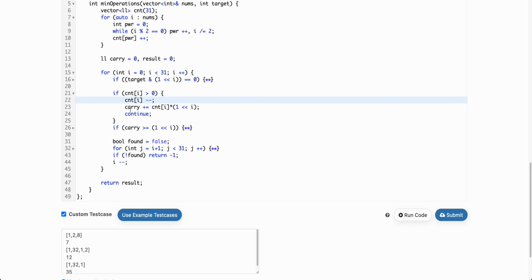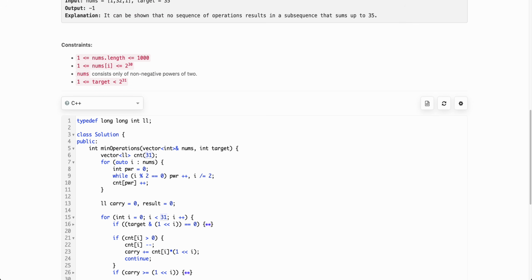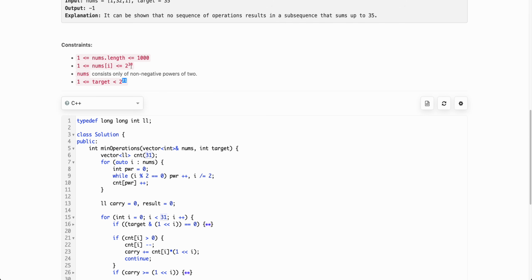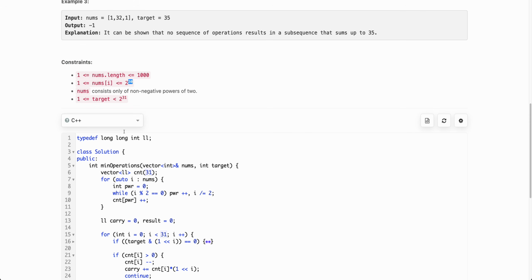What is the time complexity? Time complexity is simply number of bits into number of bits, which is number of bits square, which in this case is very small, 31 itself. So you can see this problem can be solved very easily even when it is 2 to power 100 or something, or even 1000 as well. So no issues with that. So hope this entire solution makes sense.